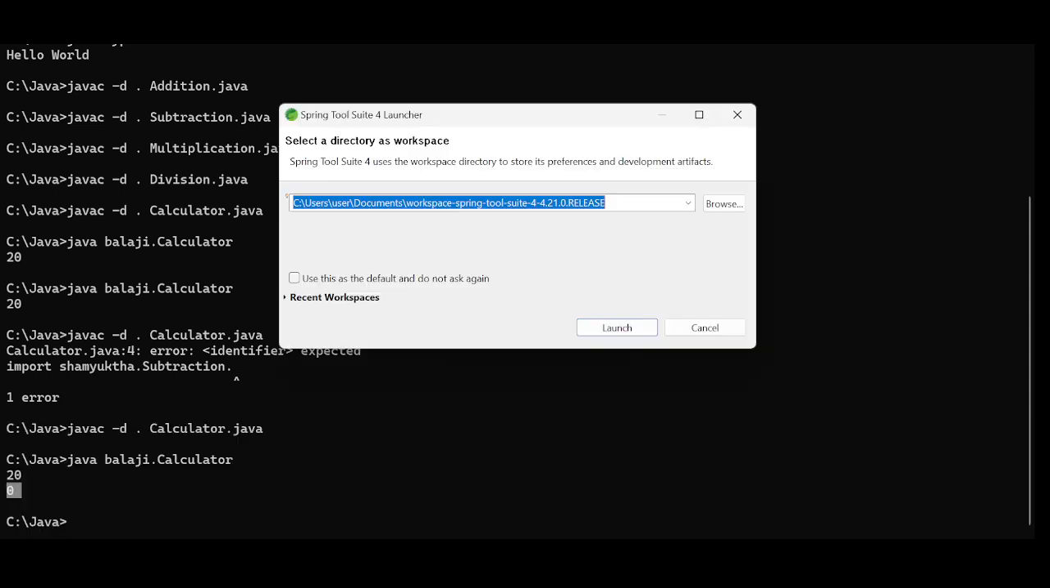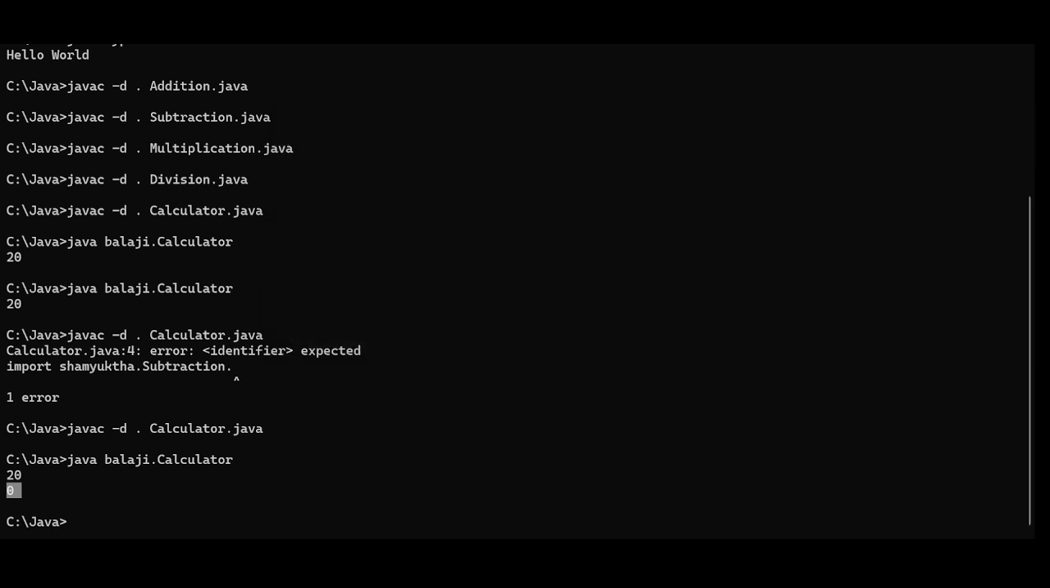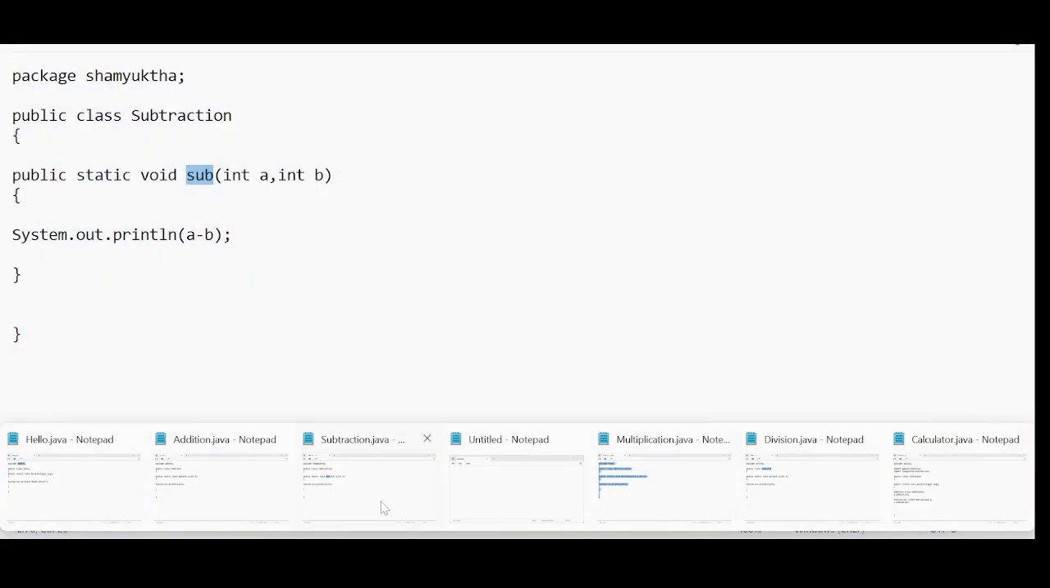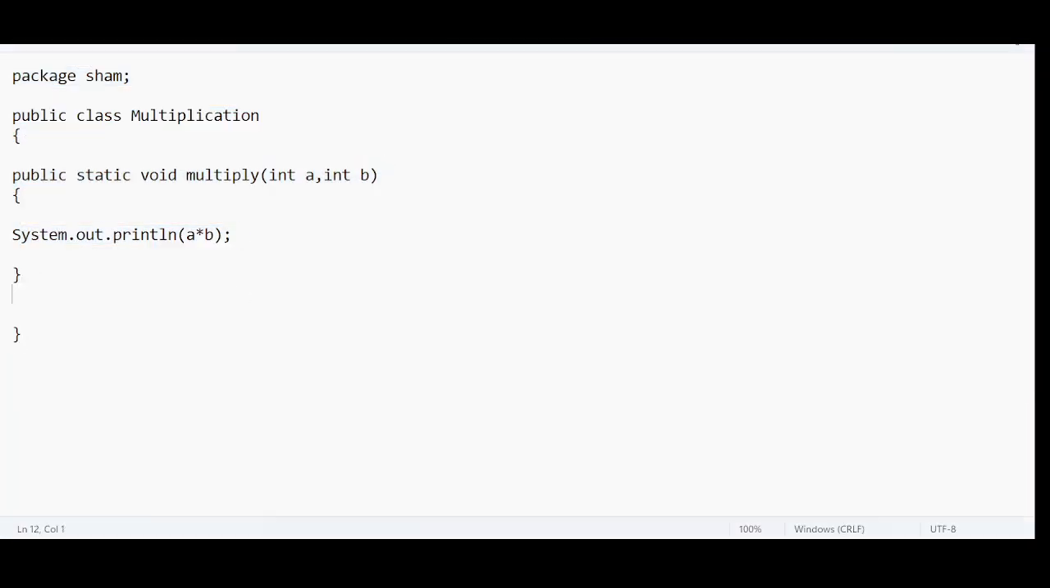So if I want to use the multiplication functionality, it was developed by Sam. So this is the multiplication functionality. Let me import this, Sam dot multiplication.